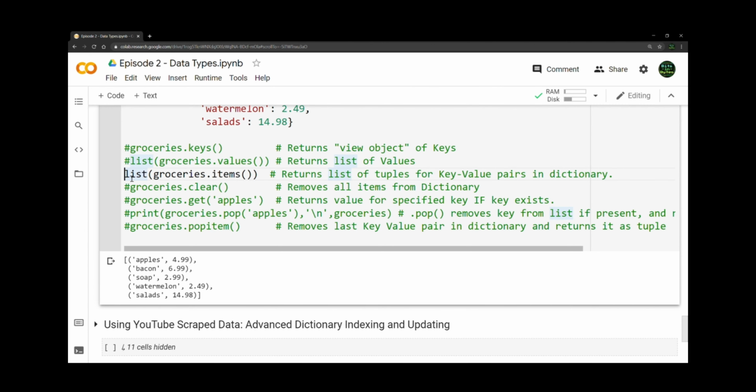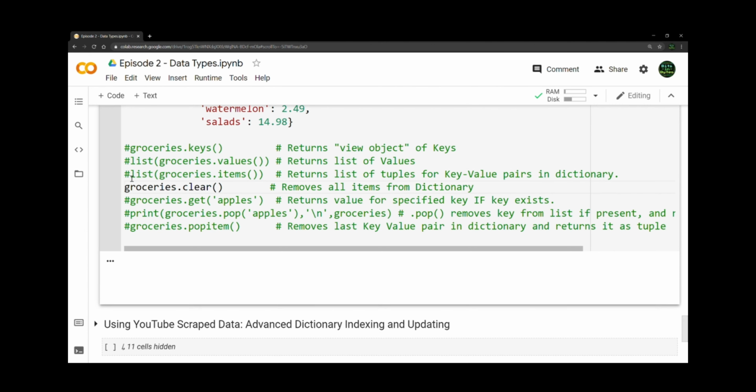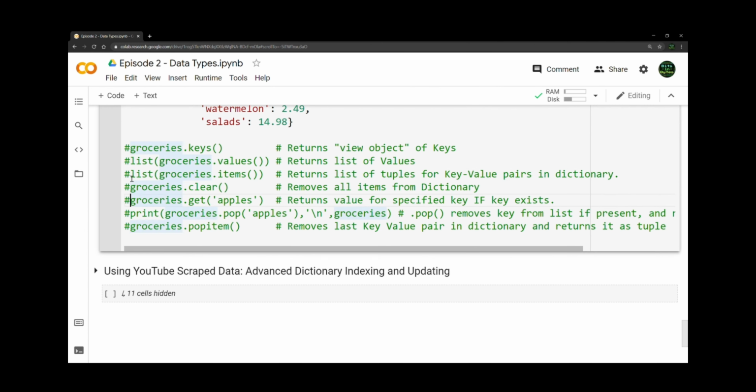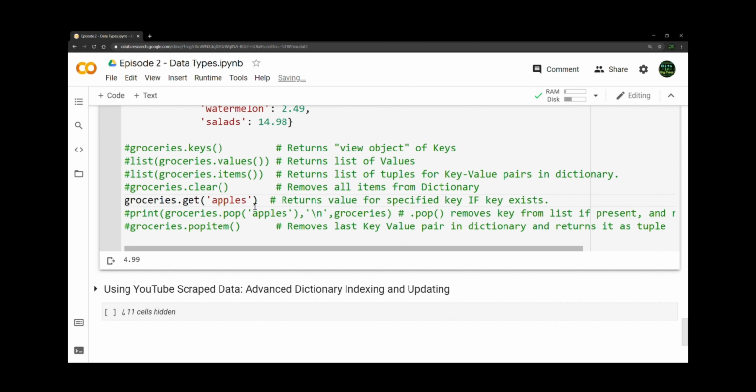If we do groceries.clear, that just deletes everything in our grocery list or grocery dictionary. If we do groceries.get, the get method returns a value for a specified key if the key exists. So in this case, we are returning the value for apples.